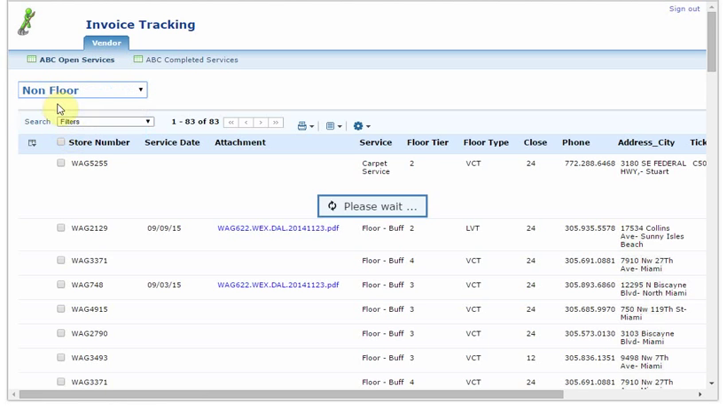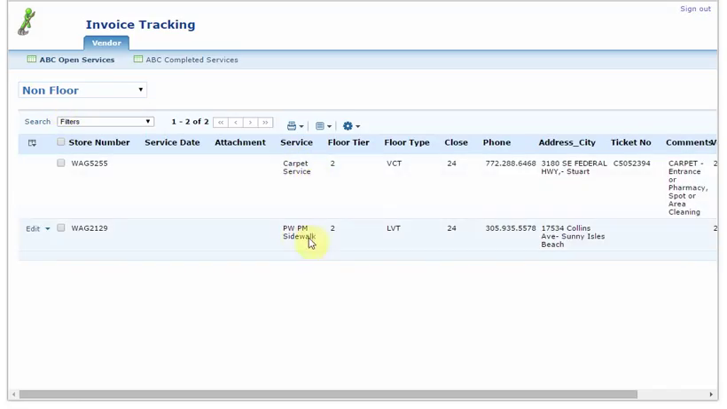C-tickets are usually going to be non-floor work. PM sidewalks would be kind of an exception. PM work, carpets or coolers, that would all be under your non-floor work here. If you do a lot of power washing, we'll probably come up with one for PM services here as well. But for the sake of this video, the question is, what do I do with C-tickets as they come in? C-tickets will pop up on your open services sheet just like this.